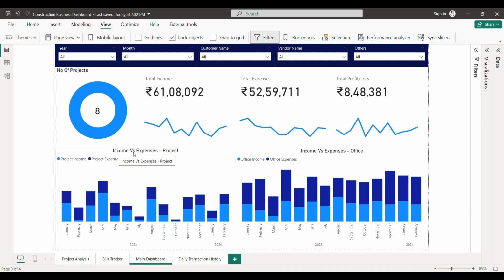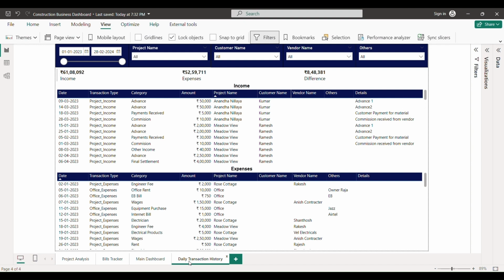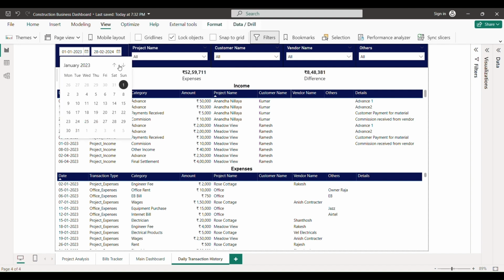This is income versus expenses in projects, income versus expenses in office. Just keep the cursor here, it will show the amount and everything. This is a month-based breakdown, 2023 and 2024. The fourth one is the daily transaction history. If you want to select a particular day, it will show only the expenses and everything that happened on that particular day.